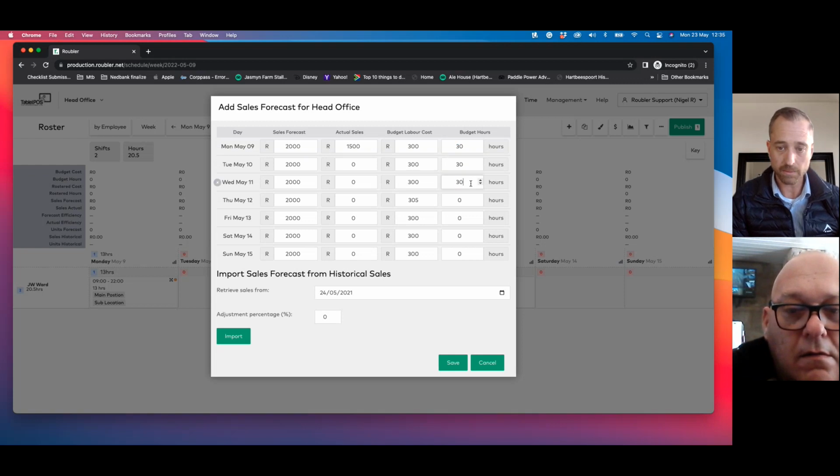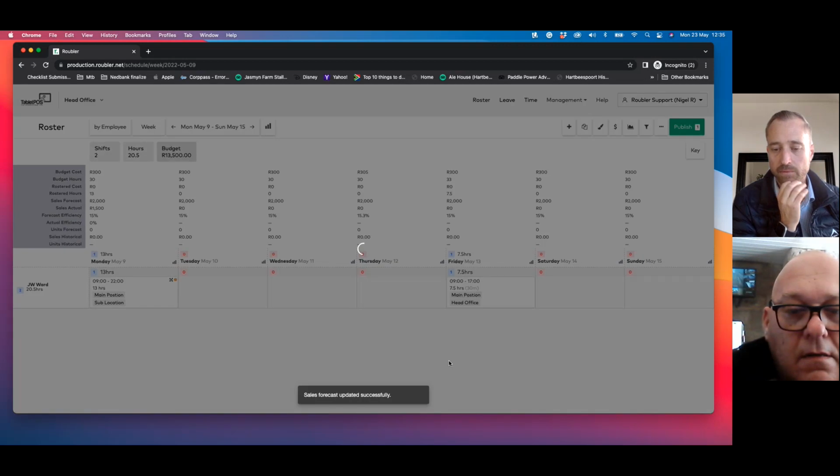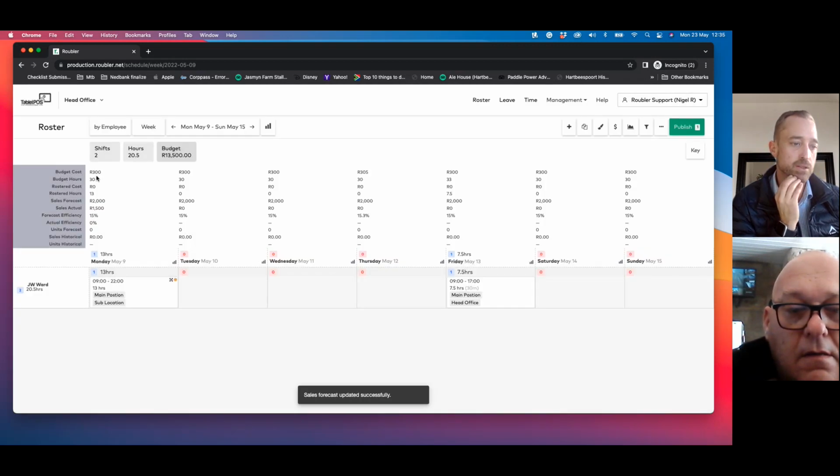This data can either be brought in via a spreadsheet as a bulk import, which you'll learn when you see Charlene, or it can be manually captured by a customer. We can also retrieve sales data from a previous period if we've got it, and then add a percentage if we want to what the sales forecast should be for this period, and we can just save that information. What you'll notice is it starts to populate all these data fields at the top here.